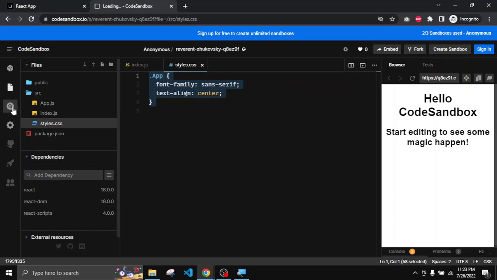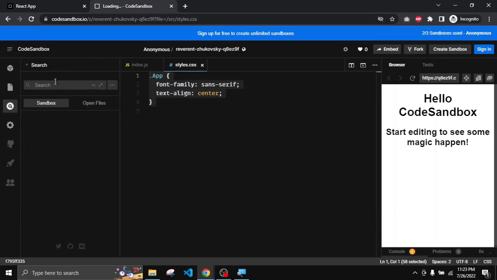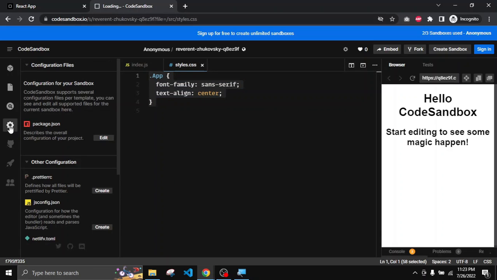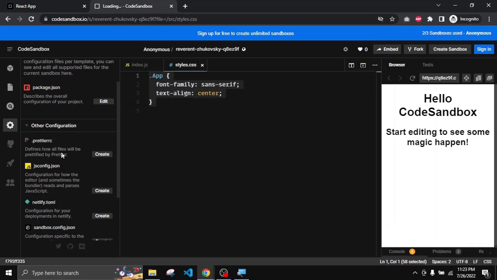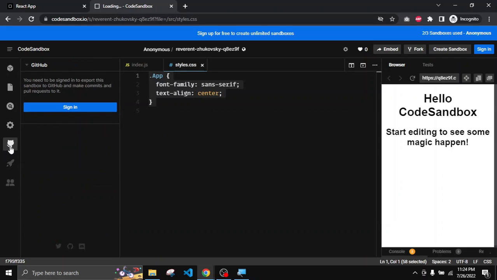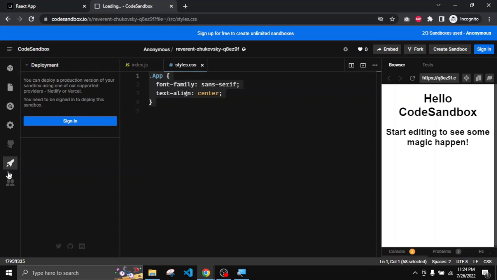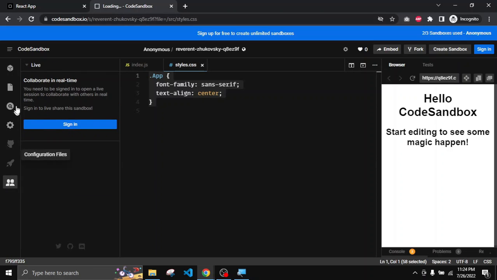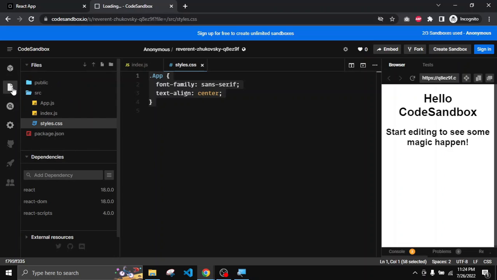And then here you can see that we have a search icon, we can search anything, and then we have a settings option here, and inside our settings option we have Prettier, we have JSON, Netlify. And then here you can see that we have our GitHub. After completing your project, you can deploy your project inside GitHub, and then we have a deployment option also, and then we have a group option also. Okay, now let's go to our source file.